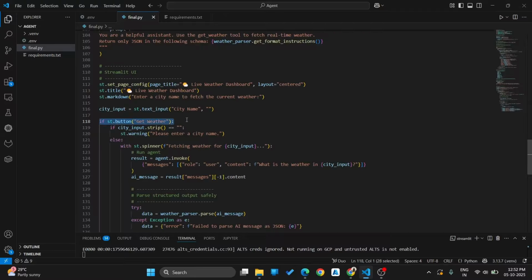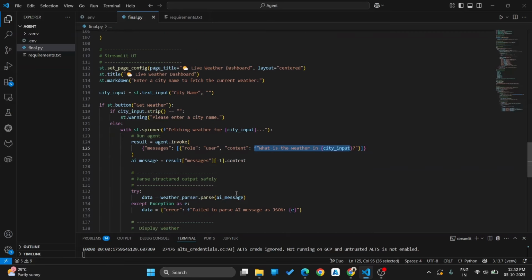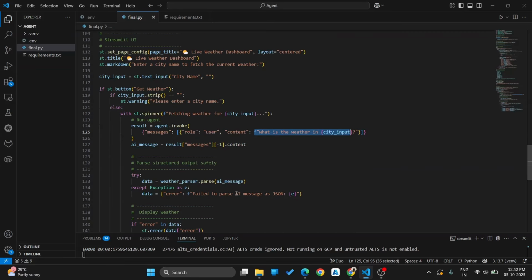When the user clicks on Get Weather, we first check if the user has entered anything or not. If yes, we show a loading spinner while the agent runs. We send the user message to the agent, for example, what is the weather in the city? The agent then triggers the getWeather tool, retrieves live data from Tavily, and formats it into JSON. We parse the model response using our Pydantic parser. If something fails, maybe due to JSON formatting, we show a clean error message instead of breaking the app.